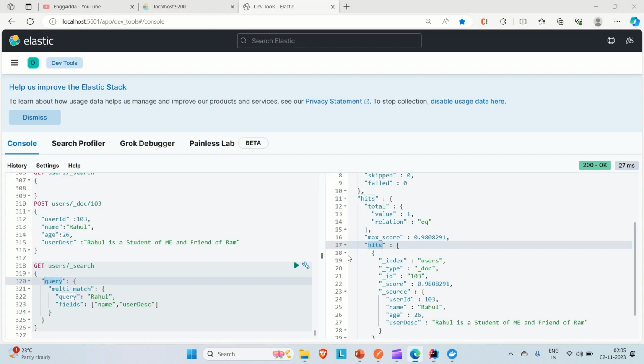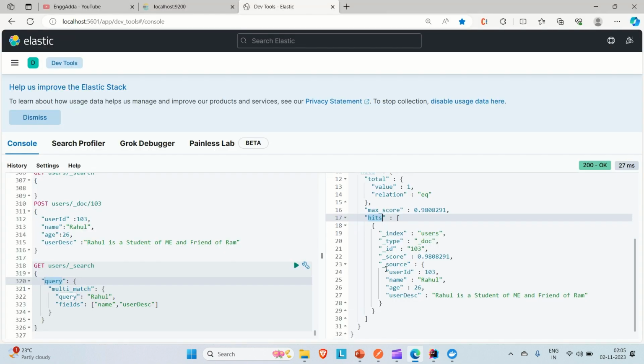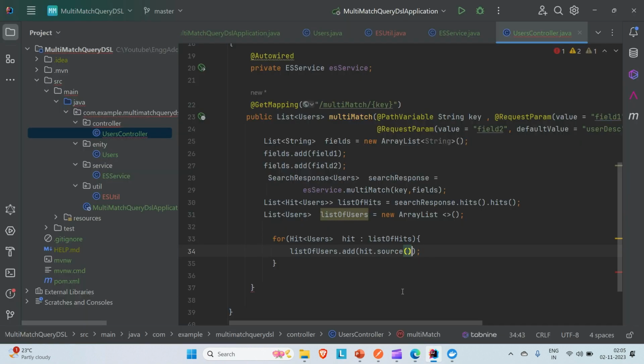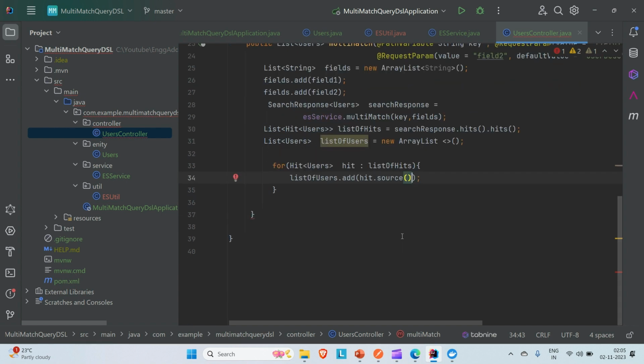Again, you can confirm it from the response. Here you can see inside the hits, inside the source, we have this user document. So that is why we are calling the source here. Okay, everything looks good to me. Now simply what you can do is you can come here and return the list of users.